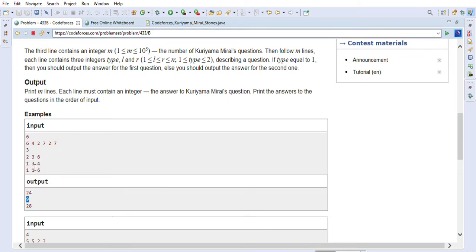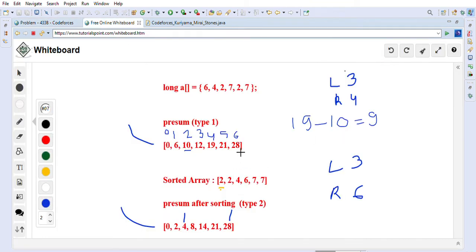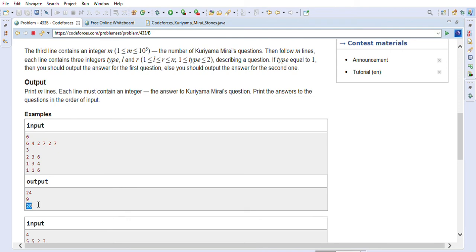And for 1 to 6, if we ask 1 to 6, then Presum of 6 is 28 and Presum of 1 minus 1 is 0. So 28 minus 0 is equal to 28. This is the Presum, and 28 is the answer for that.